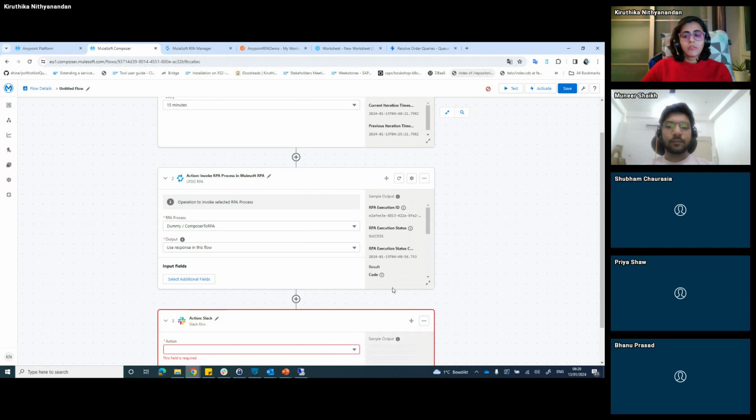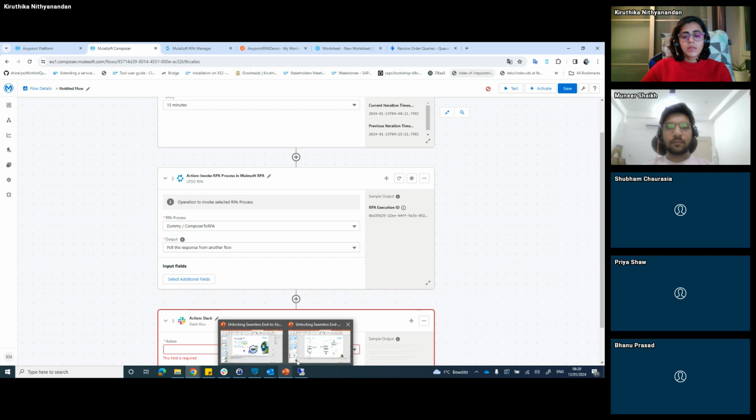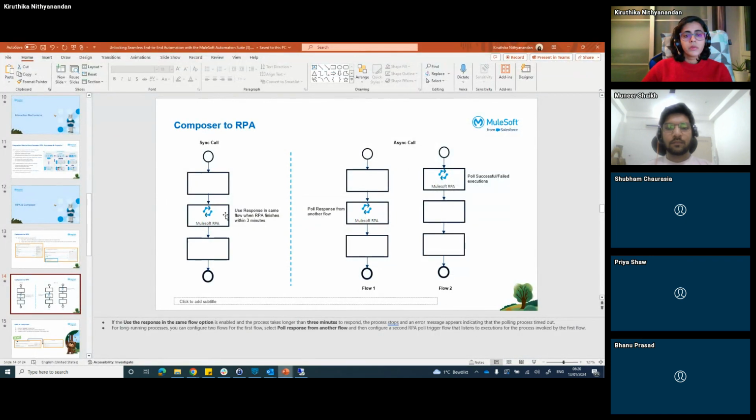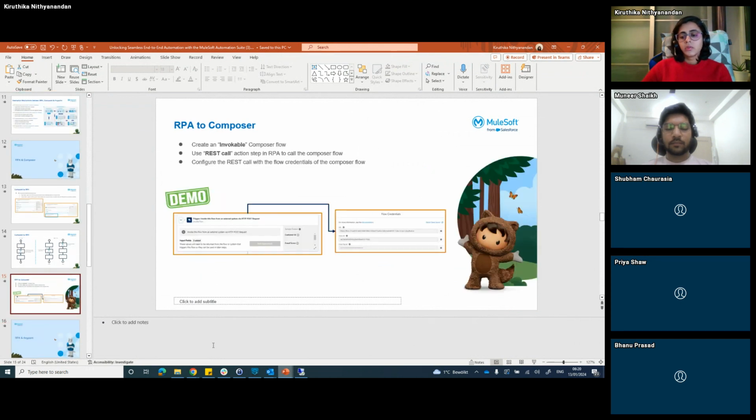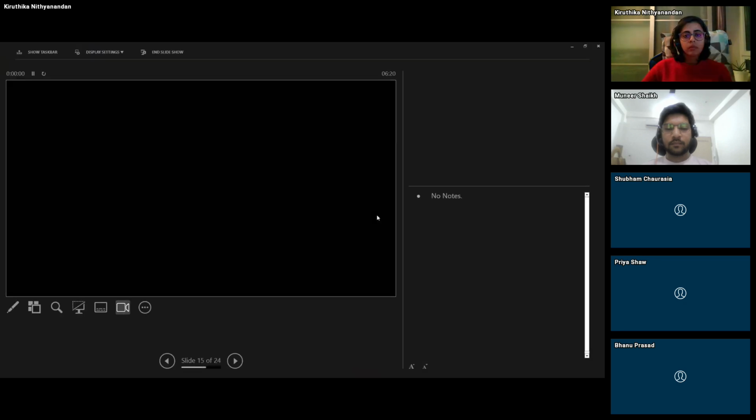On the other hand, if I know my RPA process is going to be very long running, then I would choose the second option, which is poll the response from another flow. In this case, the RPA process is going to be triggered, and at the same time, Slack is going to be executed, and the RPA process continues execution in parallel. These are the two integrations possible from Composer to RPA. Is this clear so far? Or if you have any questions, please feel free to just unmute yourself and then ask the question right then.